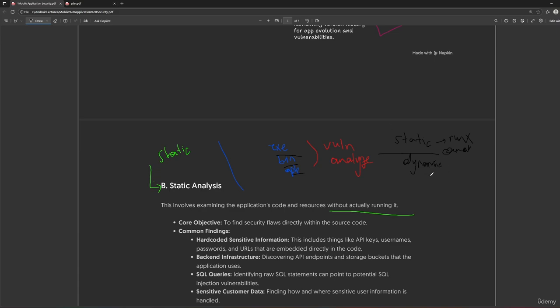And in the dynamic method, you actually run the code, and you try to debug the code and manipulate the code and so on. So this is the basic difference between the two methodologies. In the first one you don't need a runtime or environment, and in the second one you need that.